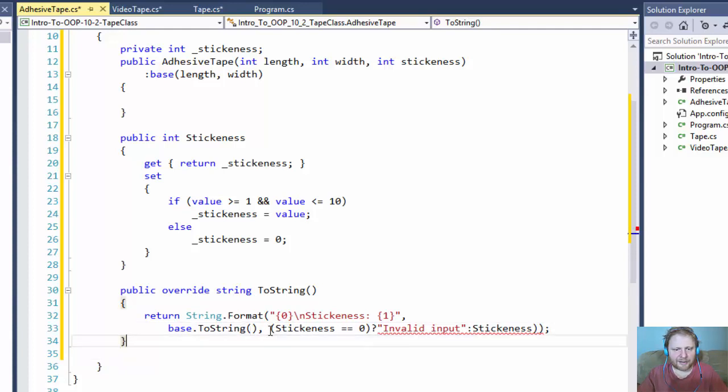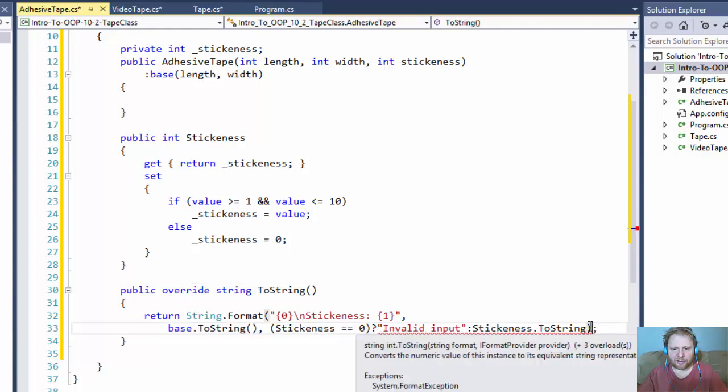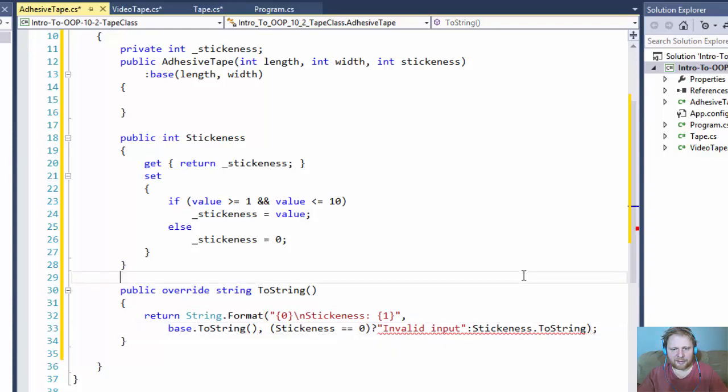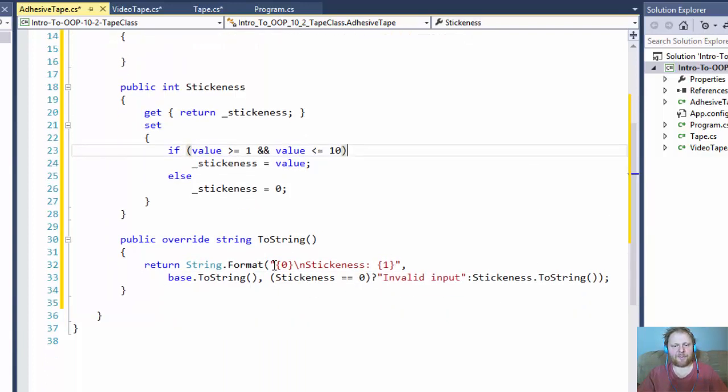Okay, so hold on a second. If stickiness equals 0, then output invalid output. Otherwise, output stickiness, but it's supposed to be a string, of course, because it's either this string or this string. And do I have too many brackets? Okay, where does this one end? Yeah, that's all. I always keep forgetting those. It's correct.